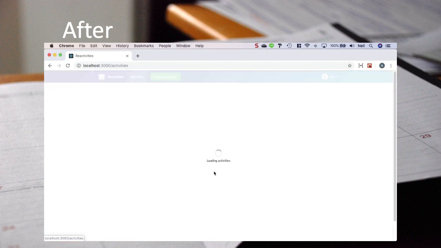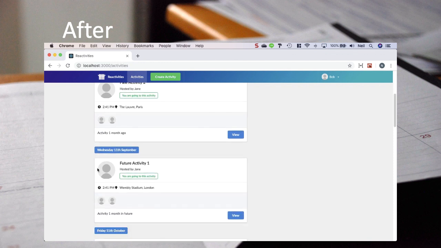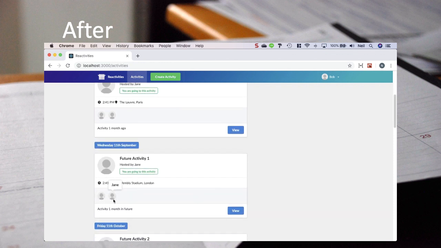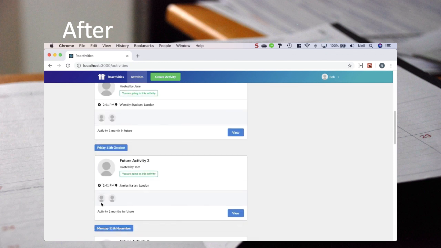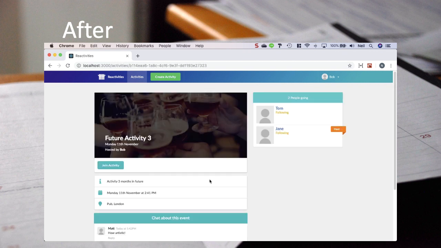And if we take a look at the after picture, then what we can see is that each of our activities now has attendees. And if we click on an activity and view it, we can now see that the static data has been replaced with not static data. And as the currently logged in user, we're able to join and cancel our attendance at an activity. So this is where we're going with this, and let's start implementing this functionality.